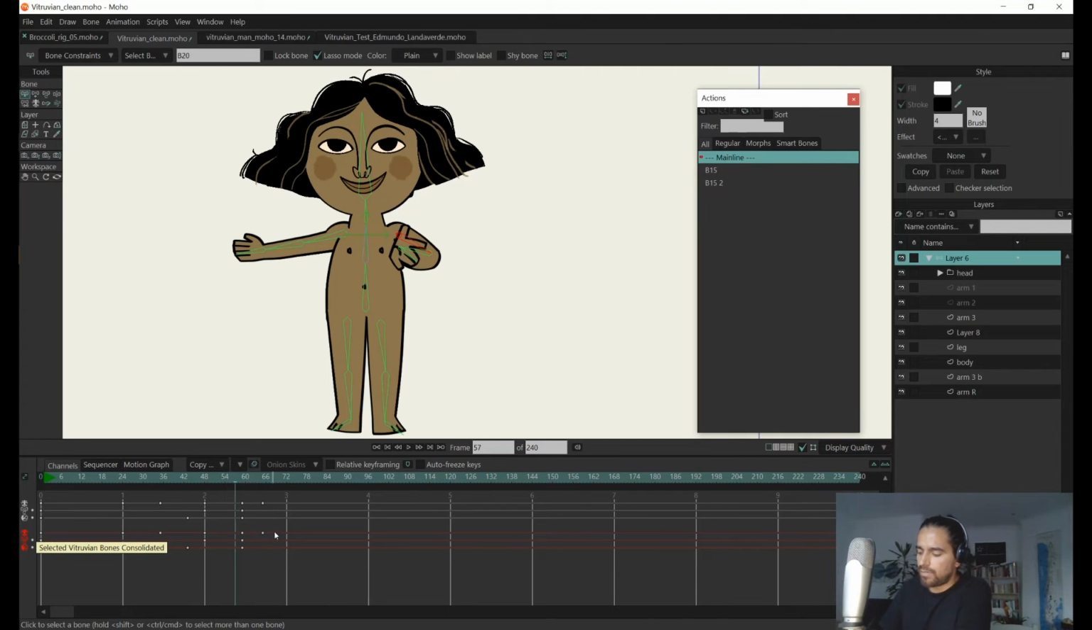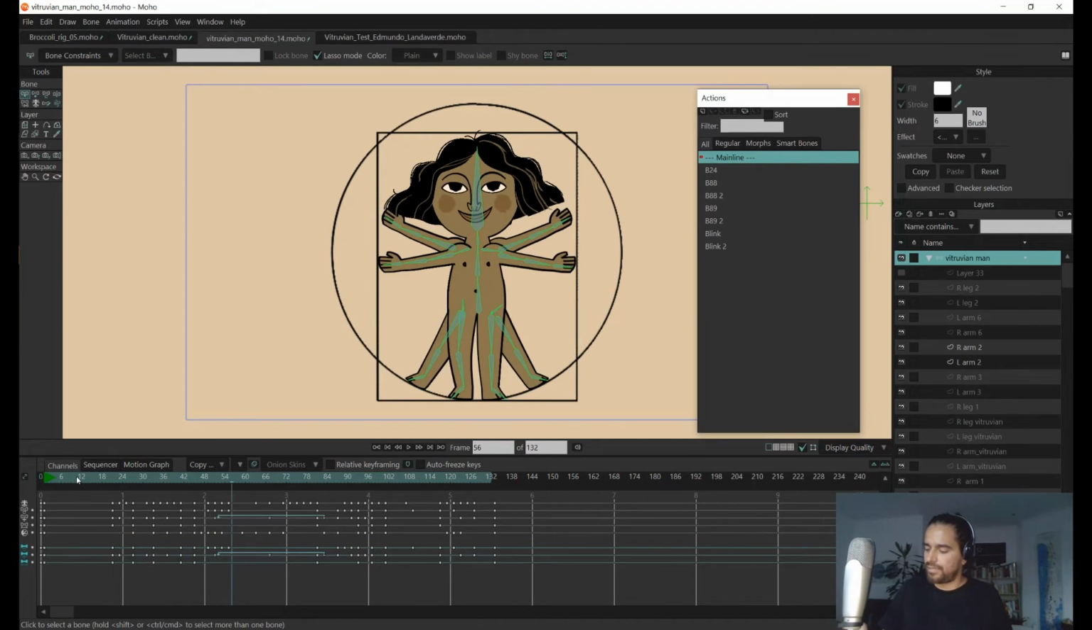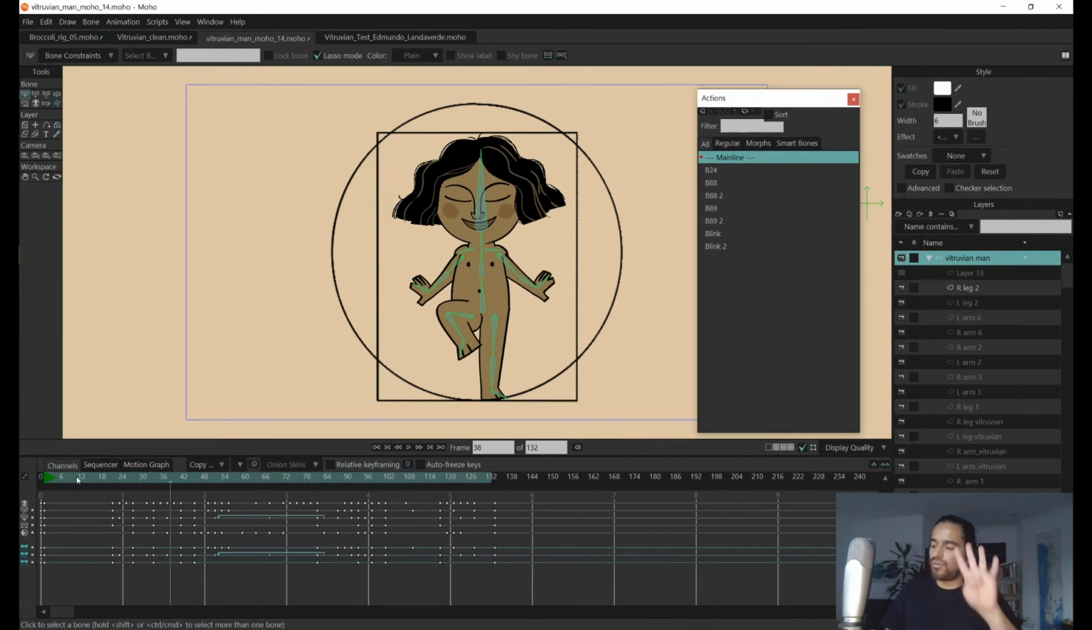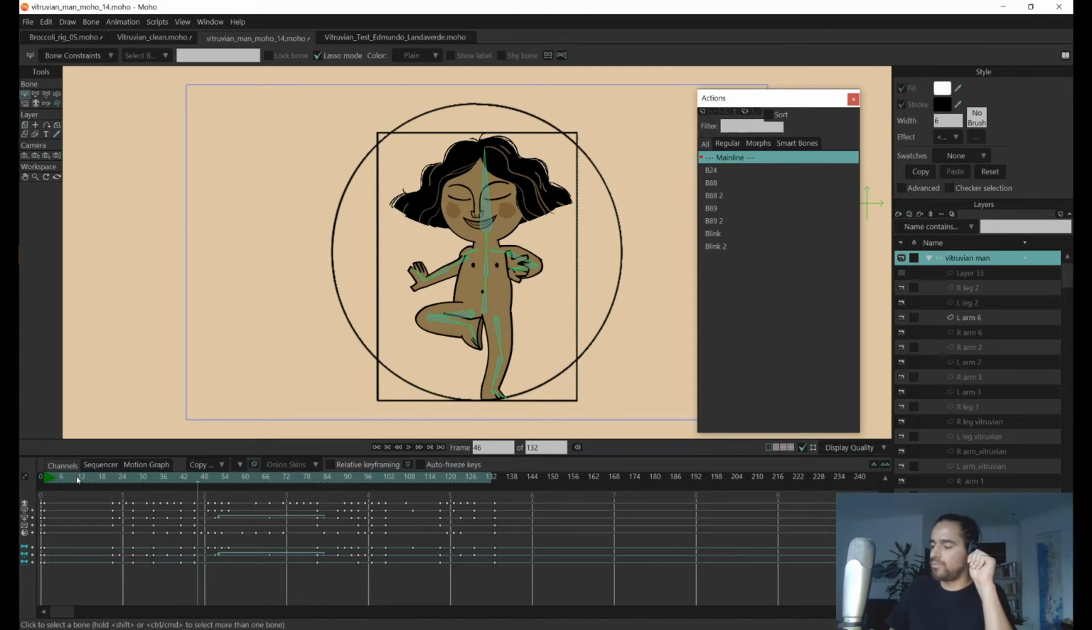It shows me the general movement here in the selected Vitruvian bones consolidated, or it shows me the selected Vitruvian bones. So it shows me the switch every time there is a switch of bones. Okay, so in this case, since this is the only Vitruvian group we have in this character, this channel is not so important. But if I go to the full version of this character, you can see I have four Vitruvian groups, one for each arm and one for each leg.